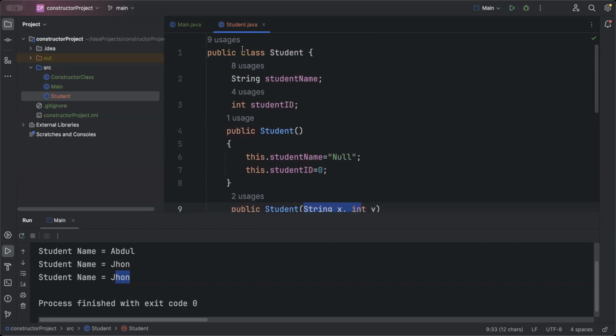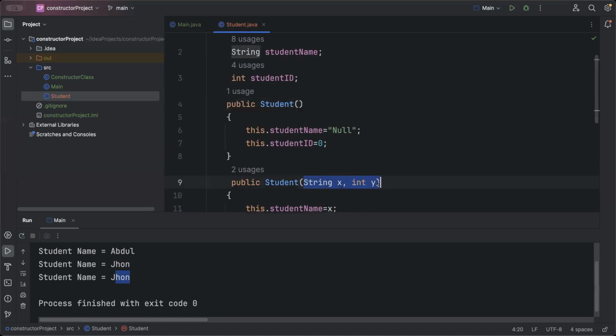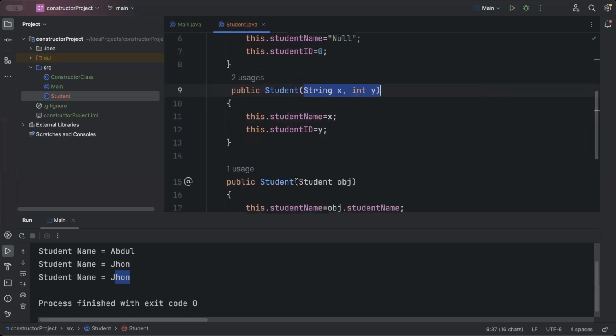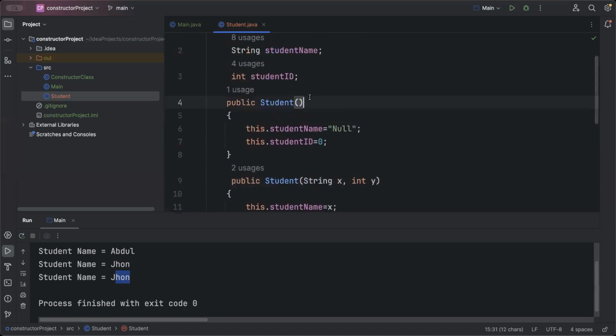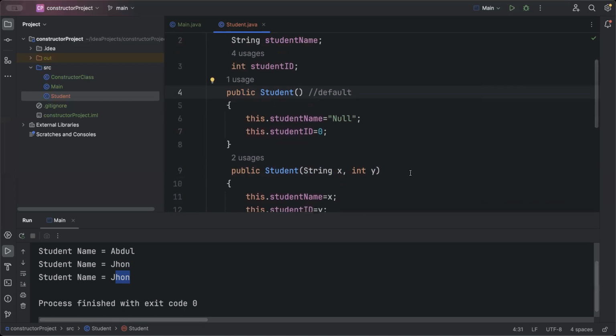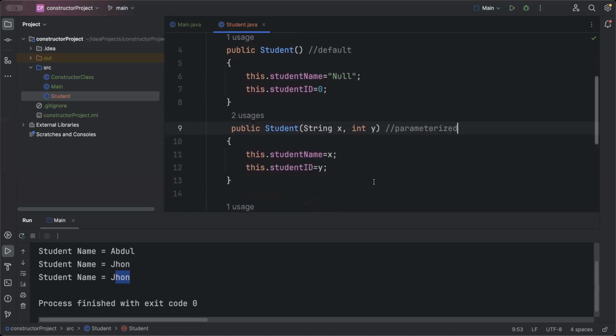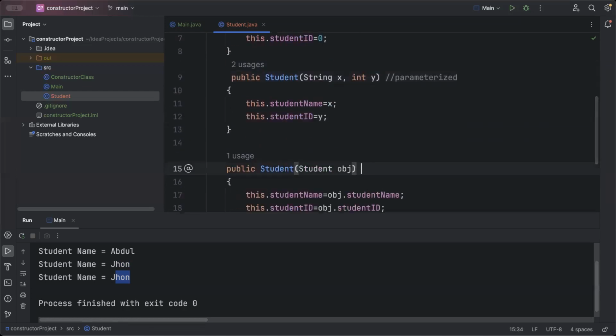Just to give you a quick recap: in order to make an instance of a class, we use constructors. An object is one of the instances of the class. The constructor is a specialized method that helps us to make objects. The constructor may receive values, may not receive any parameters, and may receive objects. If they receive nothing, we call them default. If they receive some parameters, we call them parameterized. And if they receive objects, we call them copy constructors.